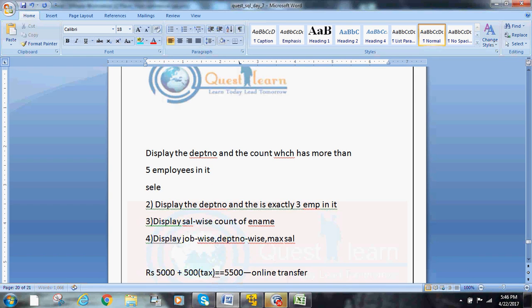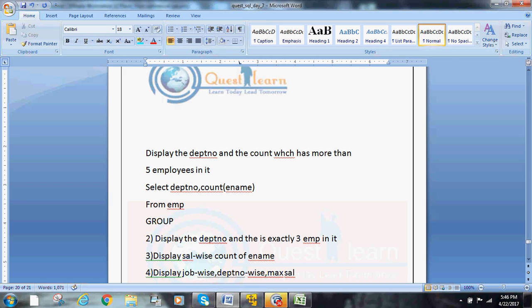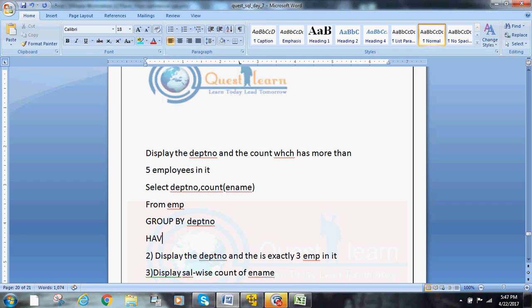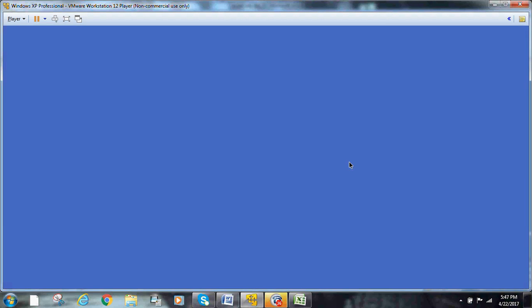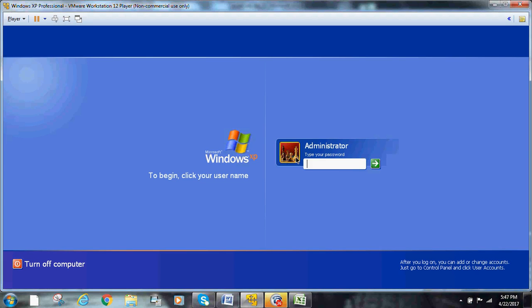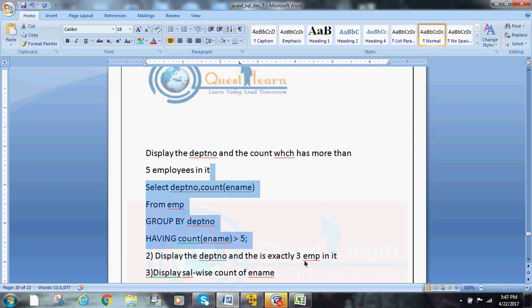Display the department number and count which has more than 5 employees. So now select department number, comma, count of ename from EMP, group by department number, having count of ename greater than 5. So now I have to get the department number which has more than 5 employees in it. So let me do this in your Oracle. Oracle is the password. I have got department number 30 which has 6 people. Now let me do the next one.